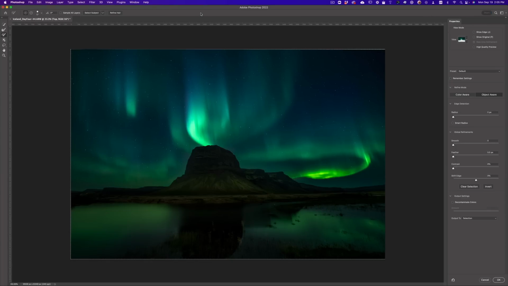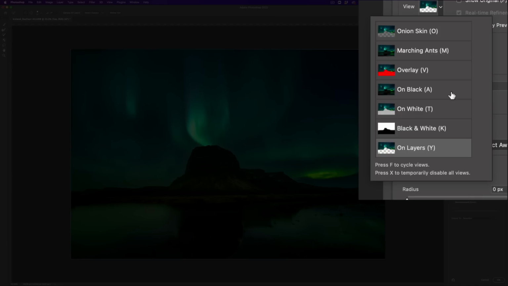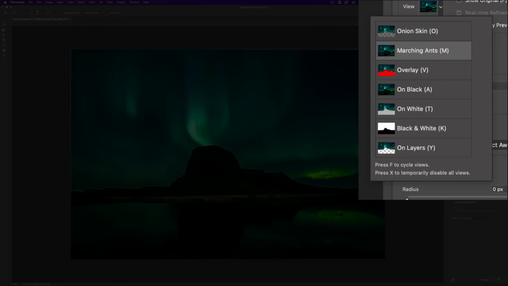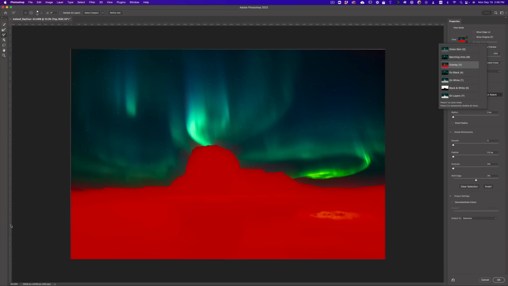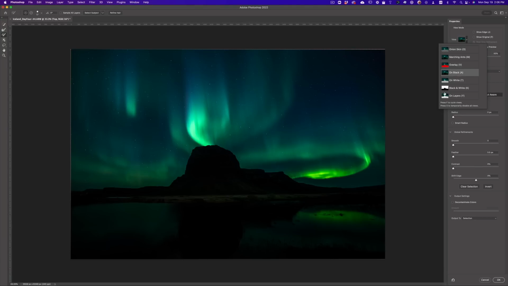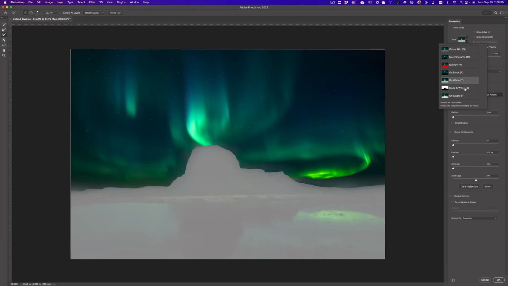That's going to open up a new window, and you can see here there's different view modes. Usually, the one you're going to get by default maybe is this one. I like to go to this one. You can have marching ants, which is what we see here, so it's just the sky selected. You can have overlay. So overlay is going to show you what is not selected. On black, on white, black and white.